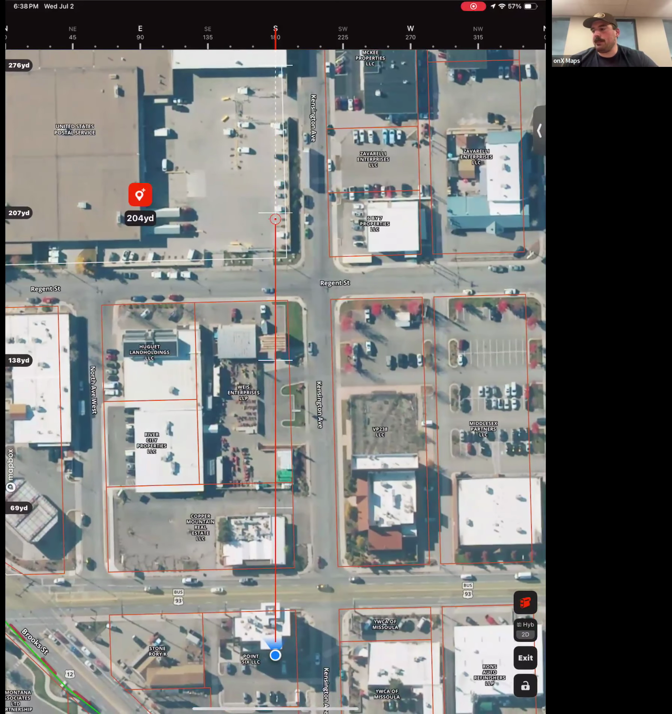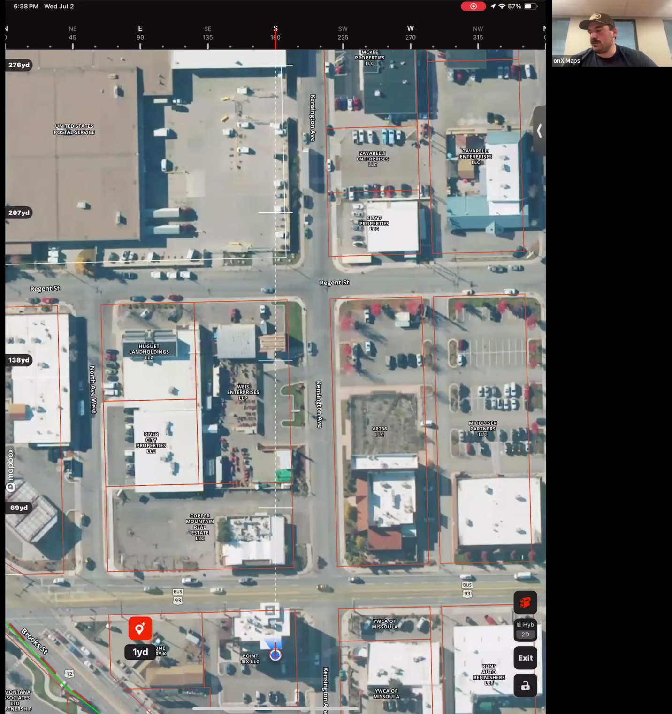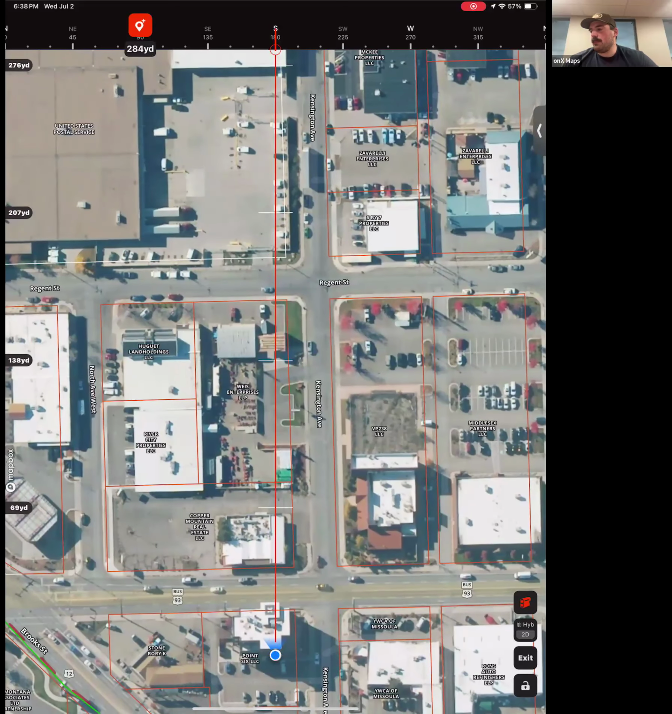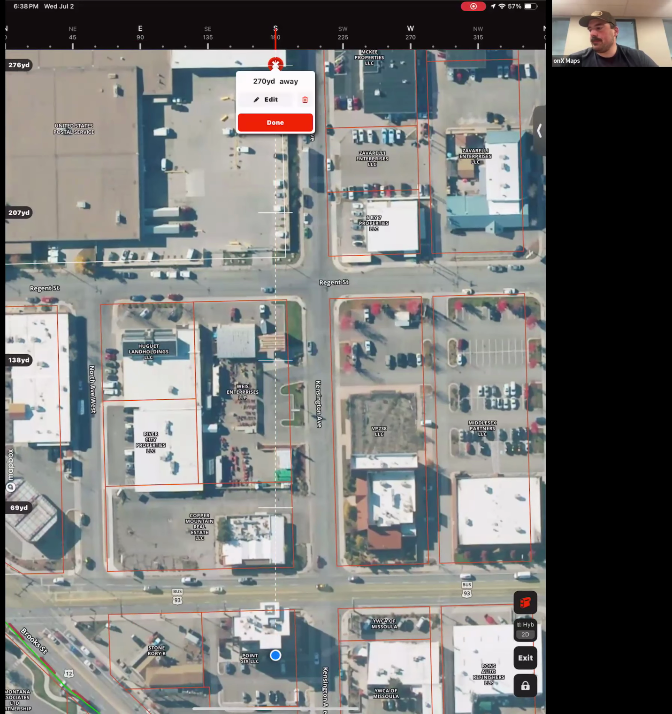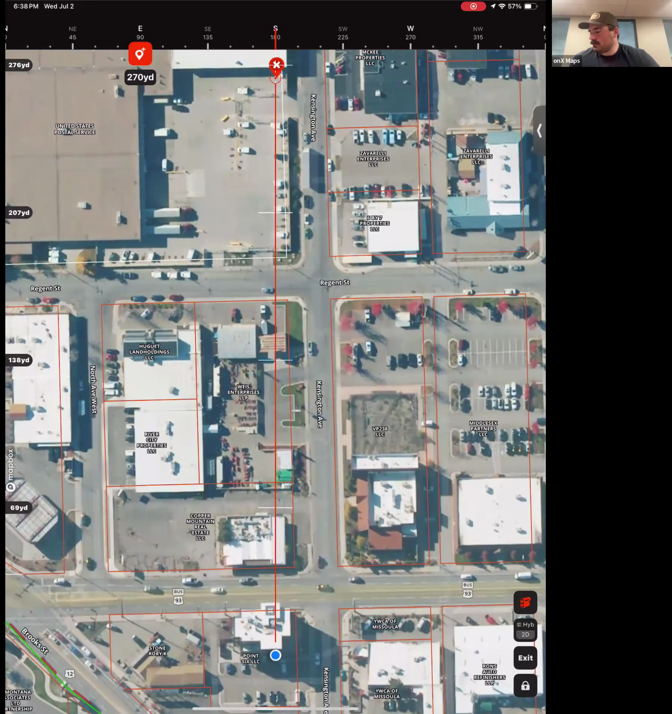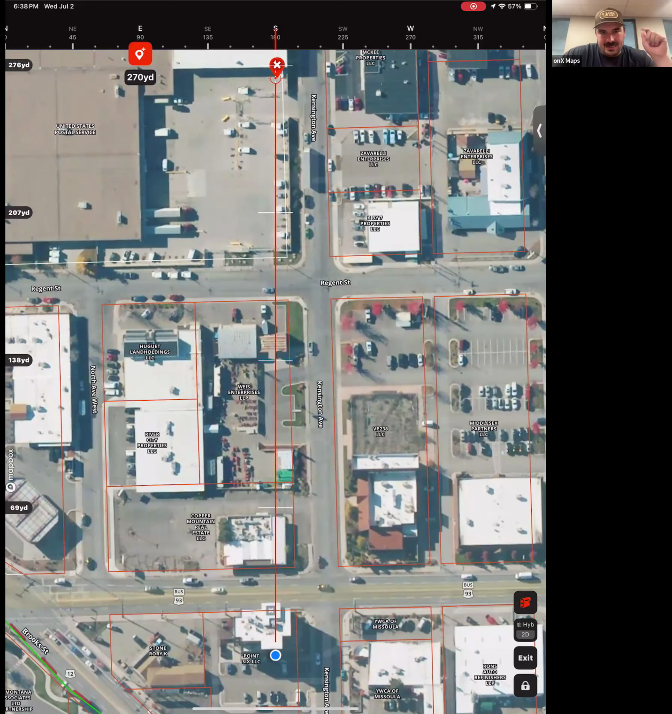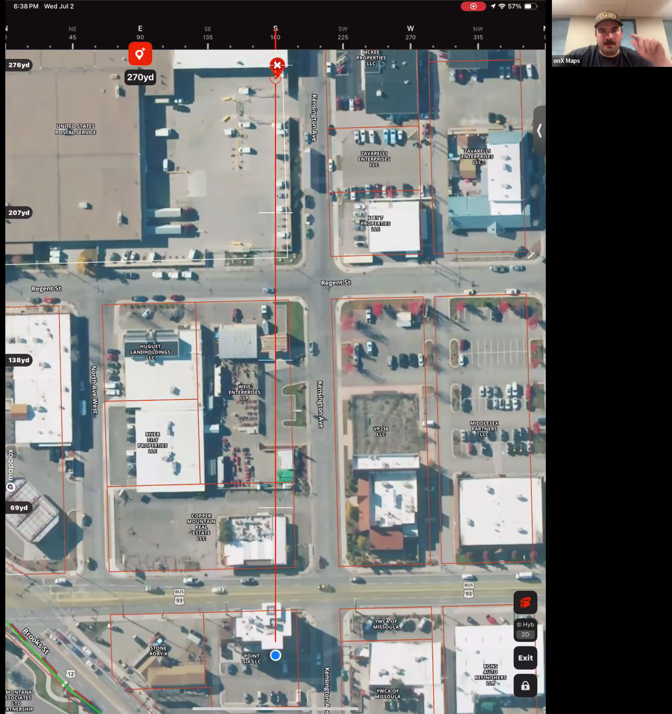I'm dragging my finger up and down. This is how you can zoom in and out. So 270 yards. Boom. Now I've got that spot. If I hit that orange button above 270, that put a waypoint there. So now I had that exact spot marked on my map.